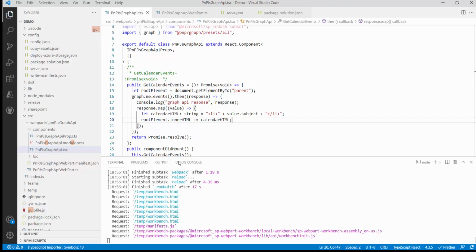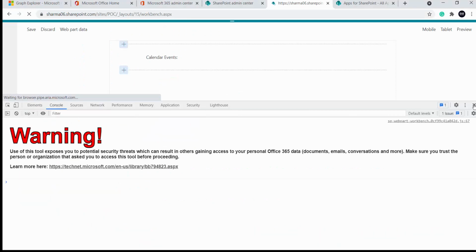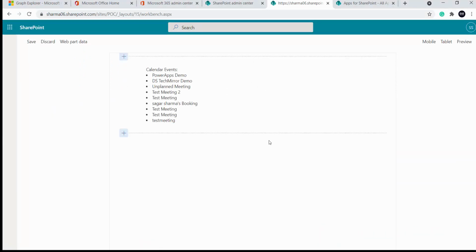Again, as usual, I will wait for the load message. It is available very quickly this time. I will refresh it. I will close my browser console, and over here you can see all these are the events present in my calendar. Power Apps demo, DS TechMirror demo, unplanned meeting, test meeting, all this I have added. So guys, this is how you can work with the Graph API using PnP JS.